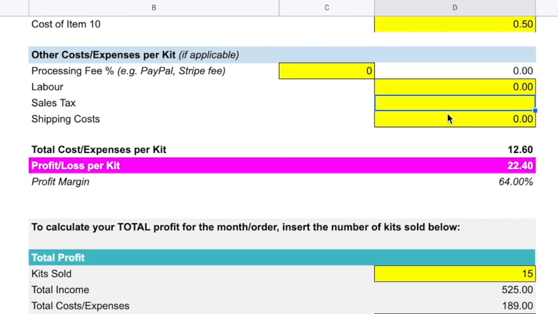Okay, let's move on to shipping costs. You can decide whether you want to include or exclude shipping costs from your selling price. If you'll be delivering your kits in person or have your customers collect them, then you simply leave the cell blank or you type in a 0.